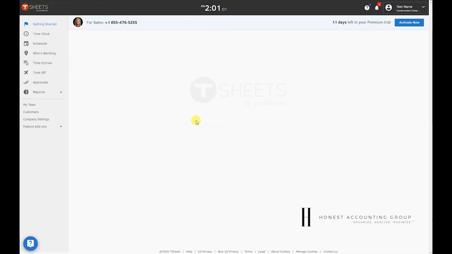Let's go ahead and get started. So we have two sections that we're going to focus on. One is basically a settings and team and customer section, and then we have a few modules for day-to-day use.